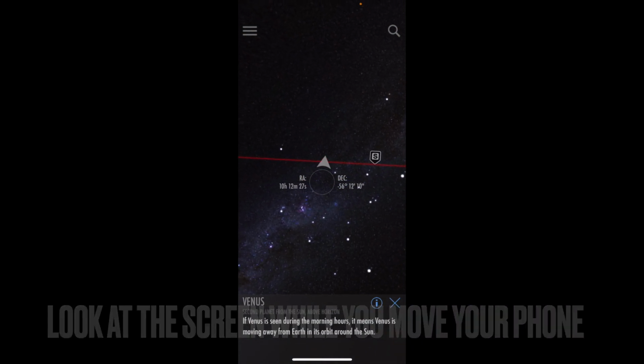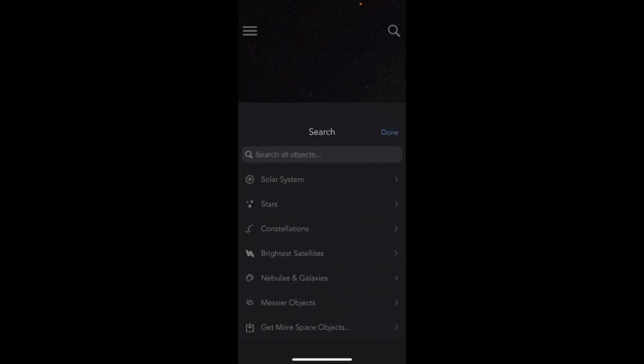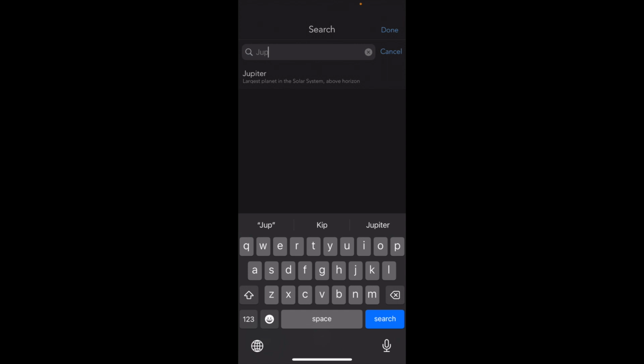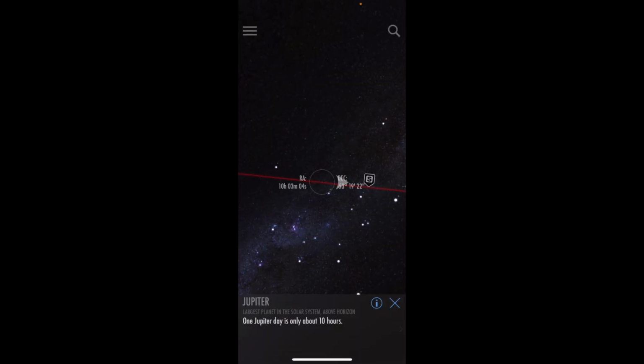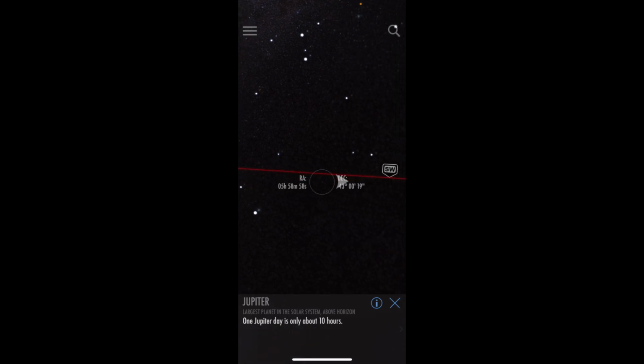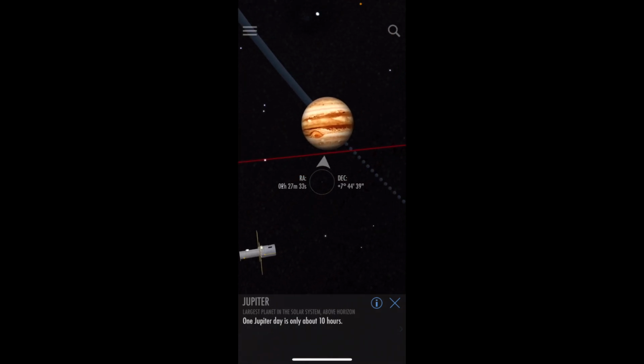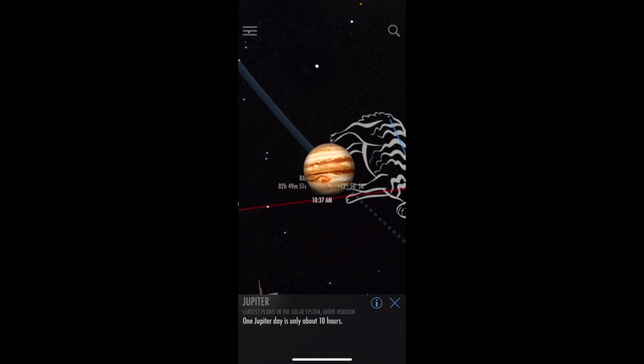I'm gonna click the X on the very right, and then I'm gonna search for Jupiter, J-U-P, okay, there it is, Jupiter. So you click this, tap that choice, and now I can move my phone way over here. Oh, what's that? So you could just find different things, okay?